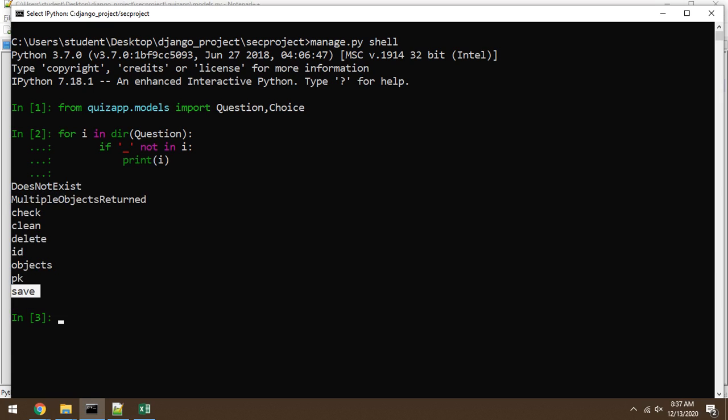Among these, the first thing is save, and in the same way we have other things like that. But now I want to save some data. If I want to print all the data, there are quite a lot of functions inside. For example, if I write here for i in dir of Question.objects. So objects is actually part of Question. Inside Question there is something called objects. Inside it I want to apply the same thing, that I do not want to disturb the underscore ones.